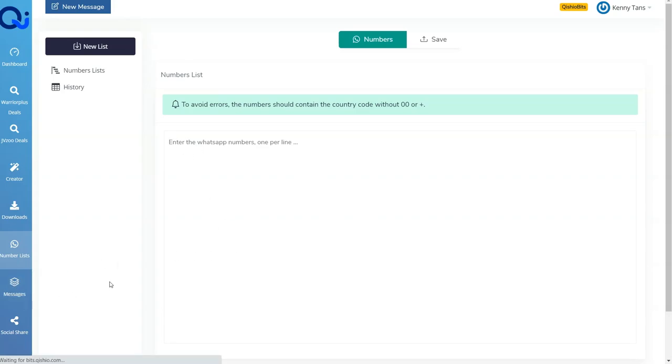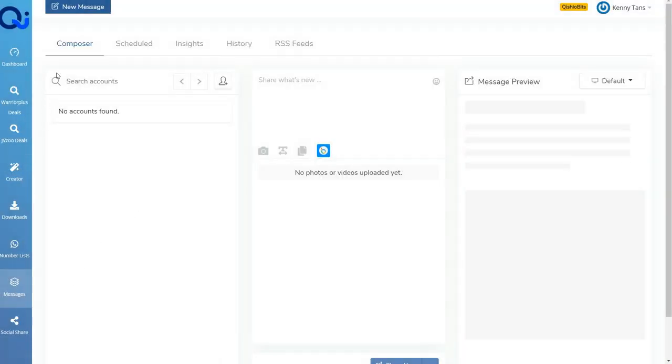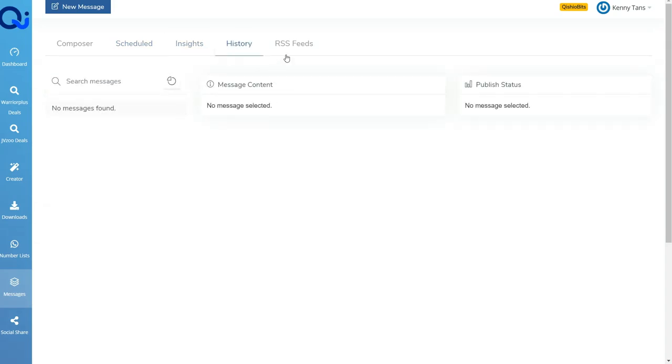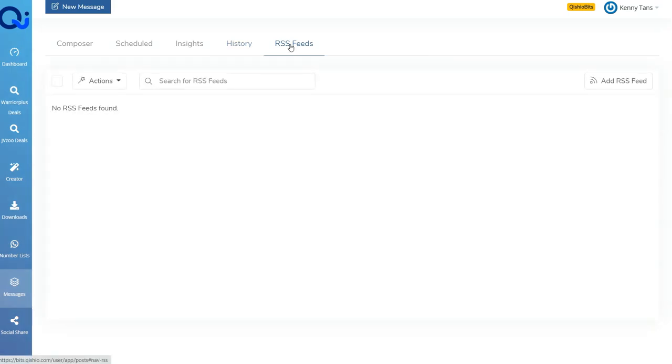And then here's where you create the actual messages. Under messages, you can compose them, add the particular account there that you want to use, and then what are you sharing? And then you can preview the message over here on the right. You can schedule them. You get your detailed insights on what's happening and how many are opening and how many are clicking. You can see the history of what's happened. And you can even create an RSS feed. RSS, real simple syndication, allows you to send out to people who subscribe to your RSS feed.